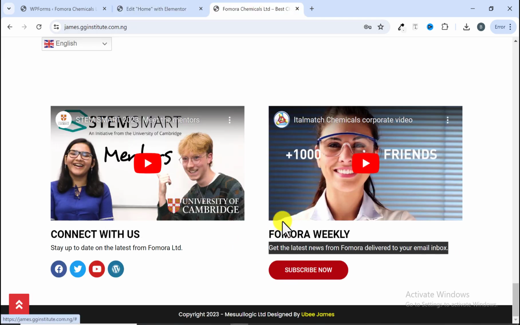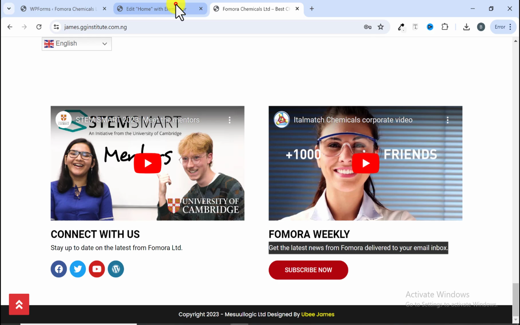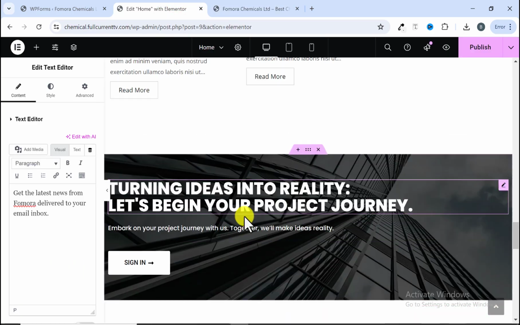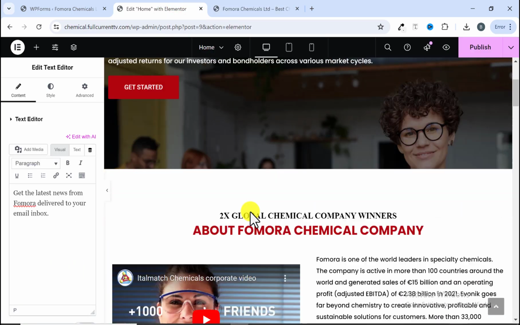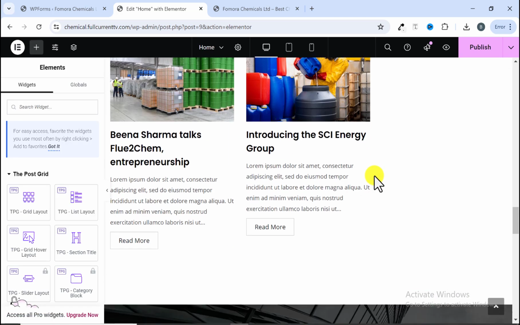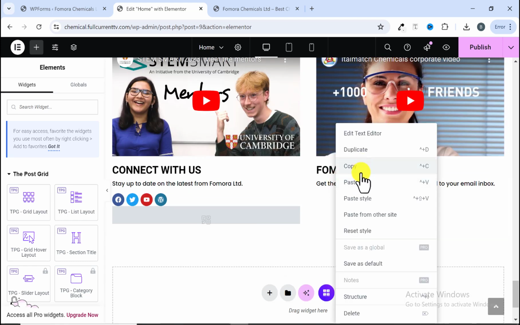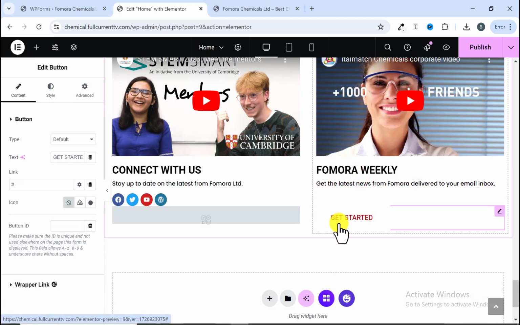And the last thing is this button. We need to add the button, and to do that, I don't need to create a new button. I think I have a button already on the website. I'll come back to Elementor. I will scroll to the top and look for this button. I can just copy this button from here. I will come to the end and I will just paste the button here.